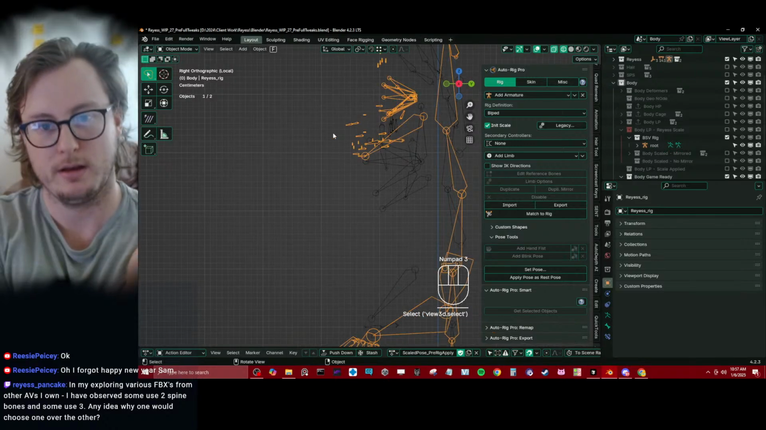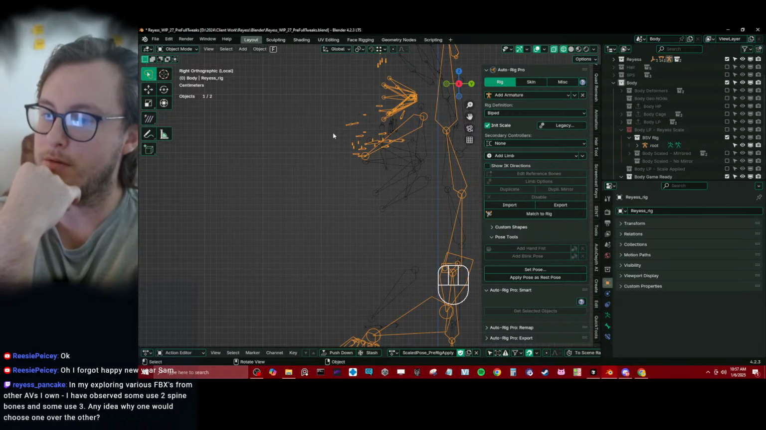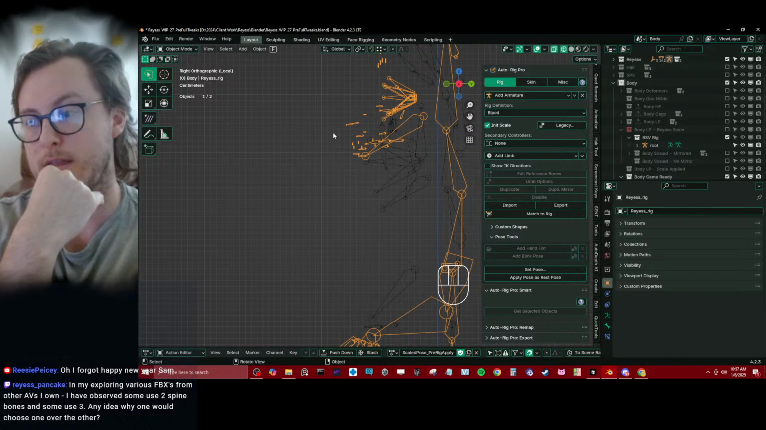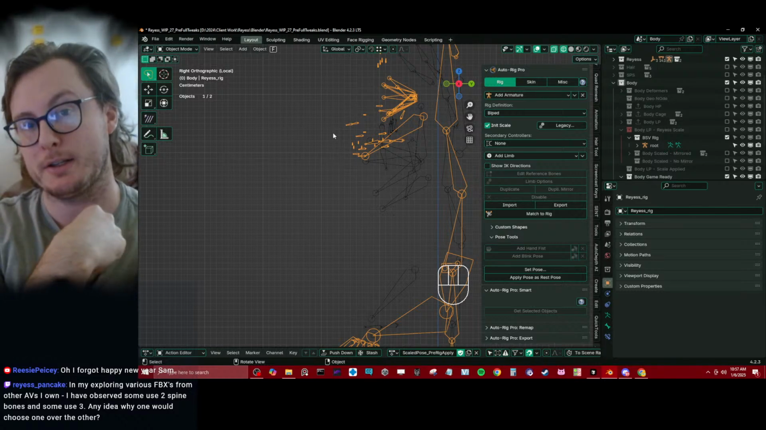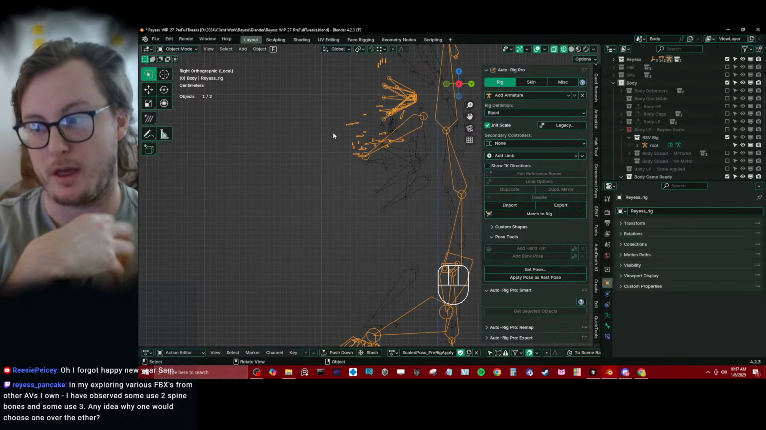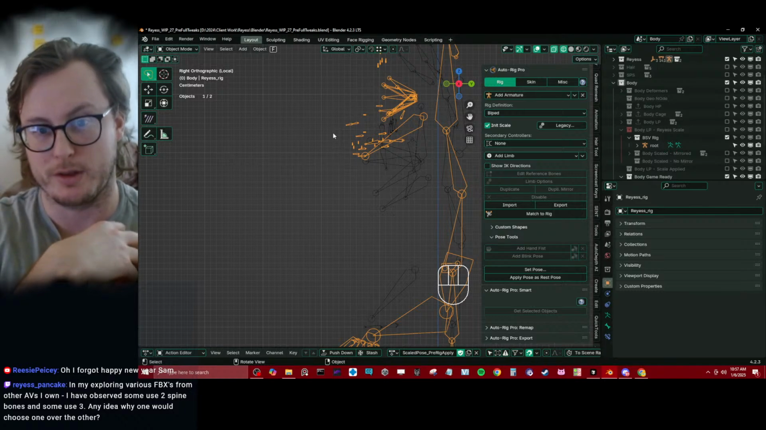But for the spine, if you're using full body tracking, then you can influence that chest bone, that 3rd chest bone. So it's really for tracking more than anything else.